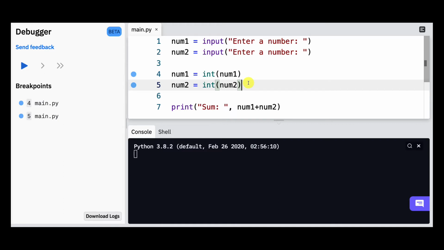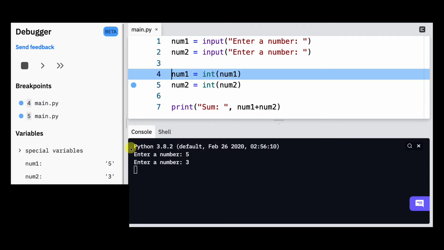All right, so we have our debugger open, so let's see how this works. All right, so it starts off asking me for the number for number 1. So I enter 5, and then I enter 3. So if you notice, after the input function in line 1 and line 2, num1 and num2 are holding 5 and 3, but they still have quotation marks around them. So that means that they are still strings.